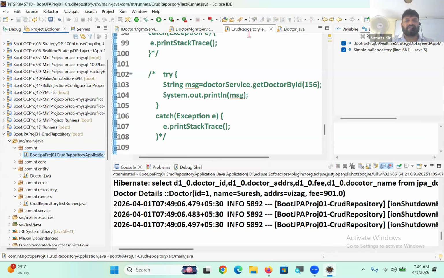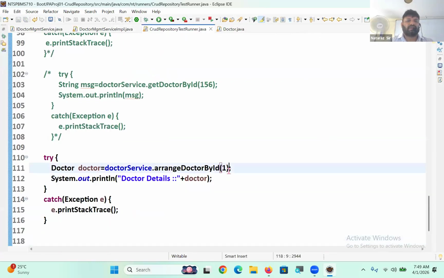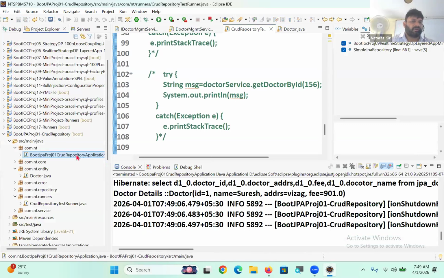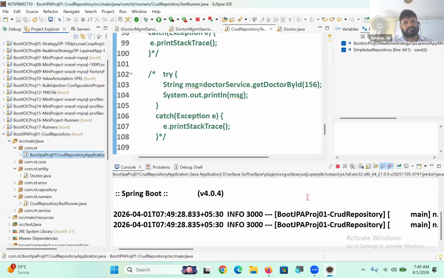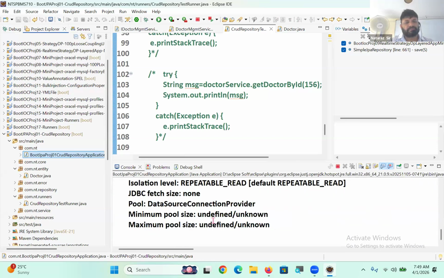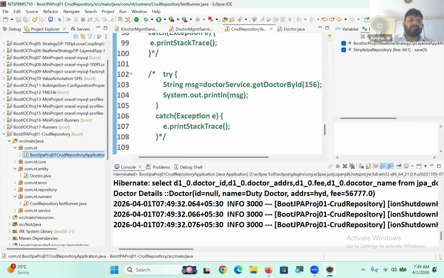Here my doctor details are there, guys. Definitely one doctor's details. Okay, that's good. Right click, run as Java application. See, we are getting duty doctor details are not there. When the doctor's record is not there in the table, we are getting dummy duty doctor details.